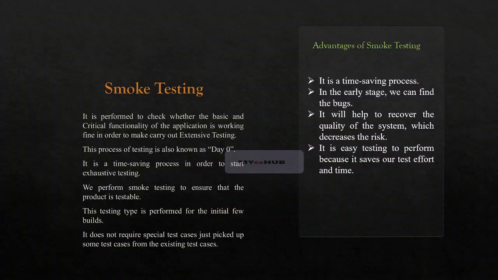Smoke testing is performed to check whether the basic and critical functionality of an application is working fine in order to carry out the extensive testing. This process of testing is also known as day zero. It is a time-saving process in order to start exhaustive testing.